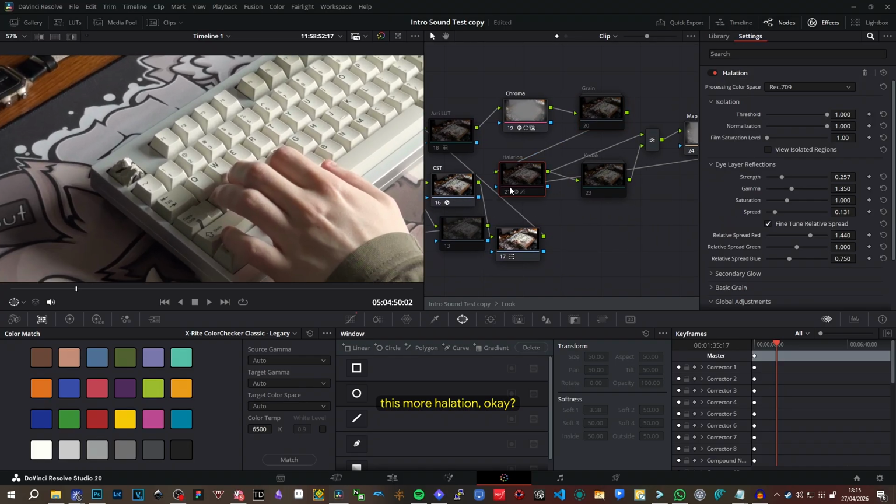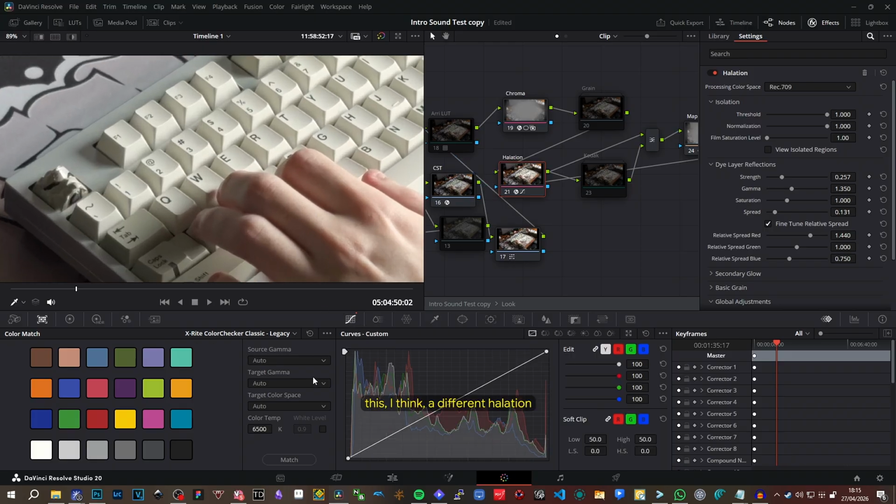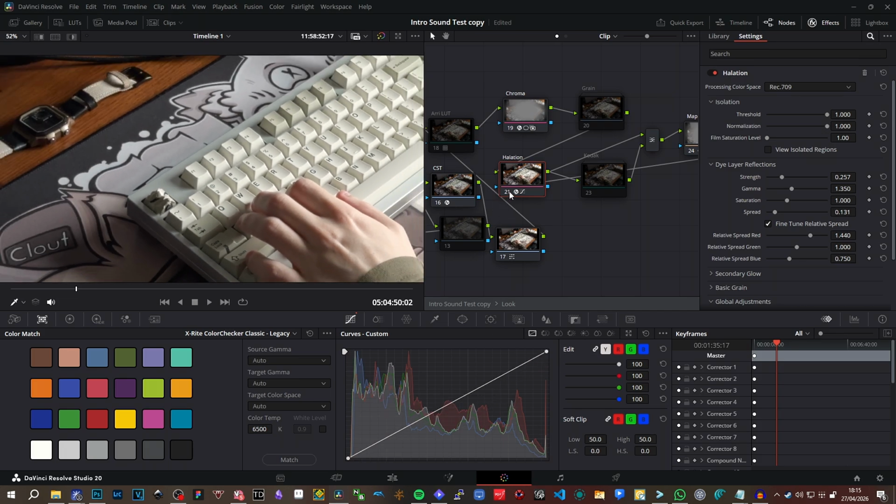This more halation, okay. I'm not sure why this is here. This I think a different halation. I'm not too sure. I haven't used it in a while.